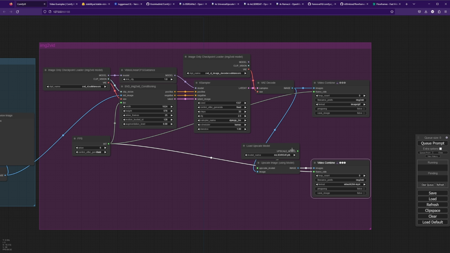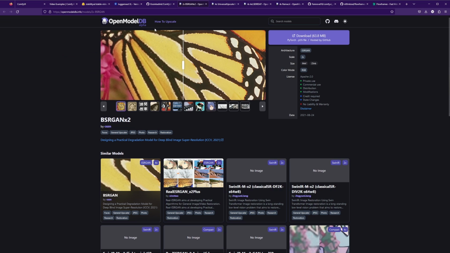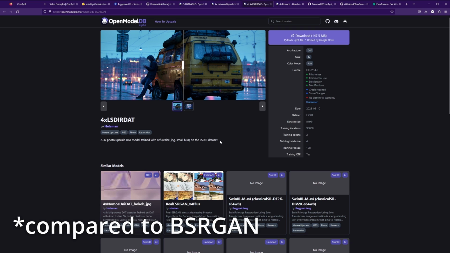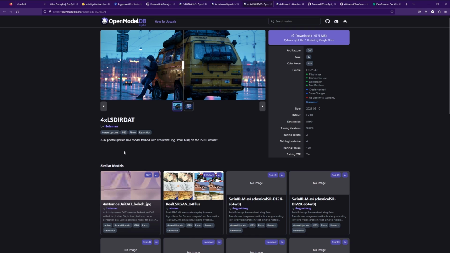The next thing I've added here is just an upscaler. The upscale image using a model node is something that comes with ComfyUI, but you are going to want to download your own model to use. You can head to this website, OpenModelDB, to find a bunch of good upscalers. This one, in my opinion, does the best, but it does take significantly longer, I would say 3 to 4 times longer than some of these other models. So it's really your preference. Dig through the site and find one that works well for your use case, whether you're trying to generate anime or other things.